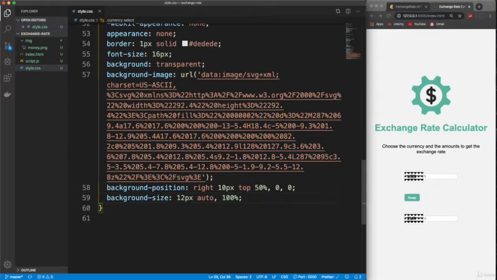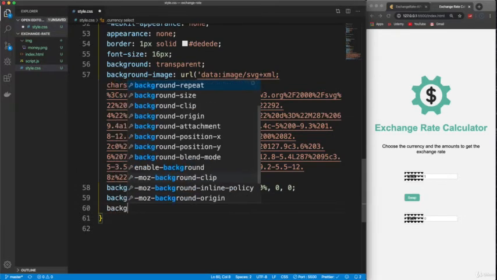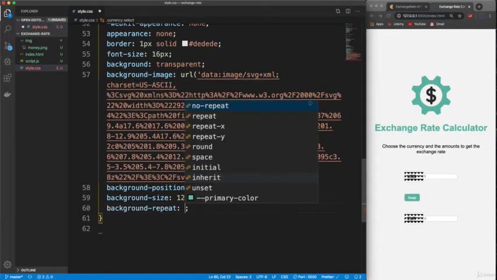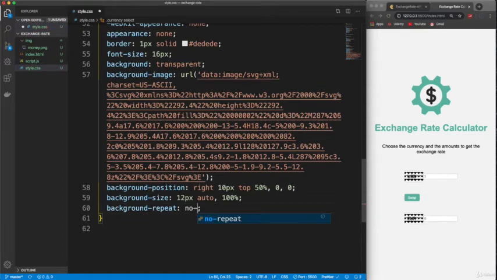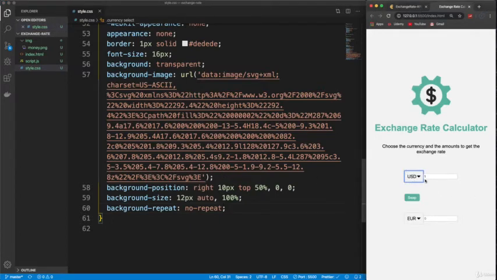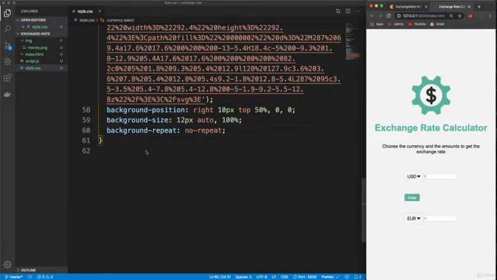Okay, and right now it's repeating. We don't want that, so let's say background repeat, and let's set it to no repeat. And there we go, we have our arrow. Okay, and it should look the same no matter what platform or which browser you're using. Now the input here, obviously we have to style that as well.